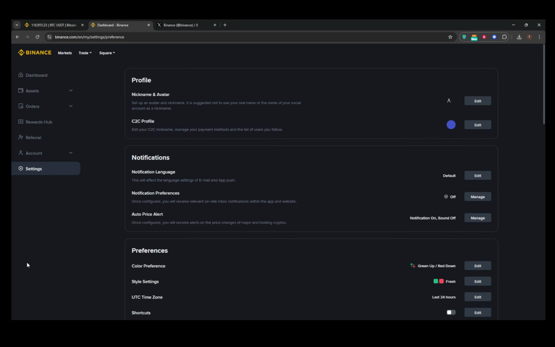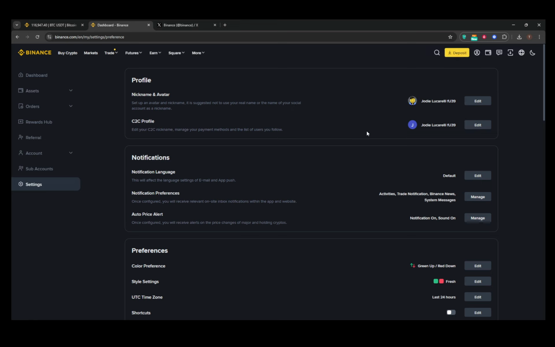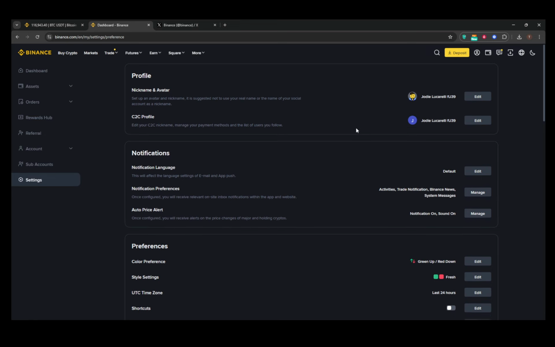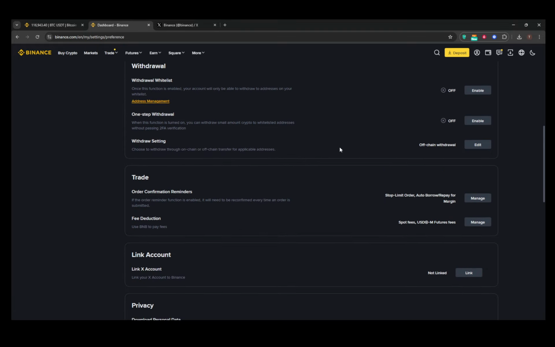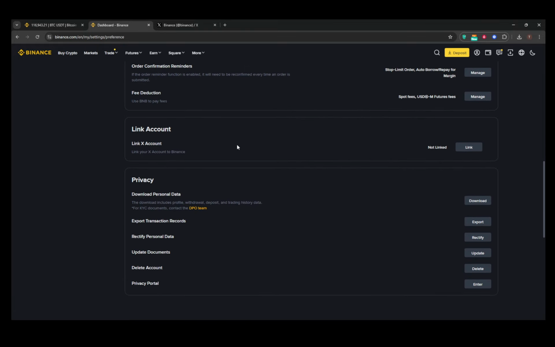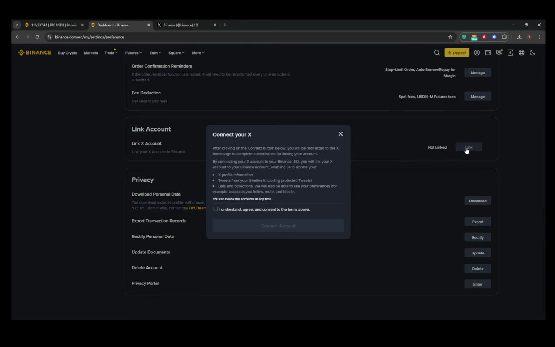Now, look for an option related to social links or specifically to Twitter. You might see something like Connect Twitter, Link Twitter, or even Add Twitter Handle. These options will allow you to begin the process of linking your Twitter account to your Binance profile. Once you locate this feature, click on it. At this point, you should be ready to authorize the connection.